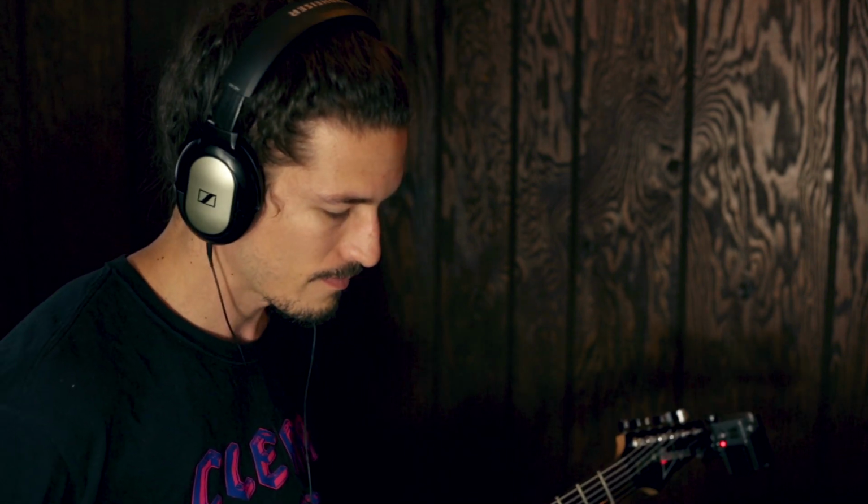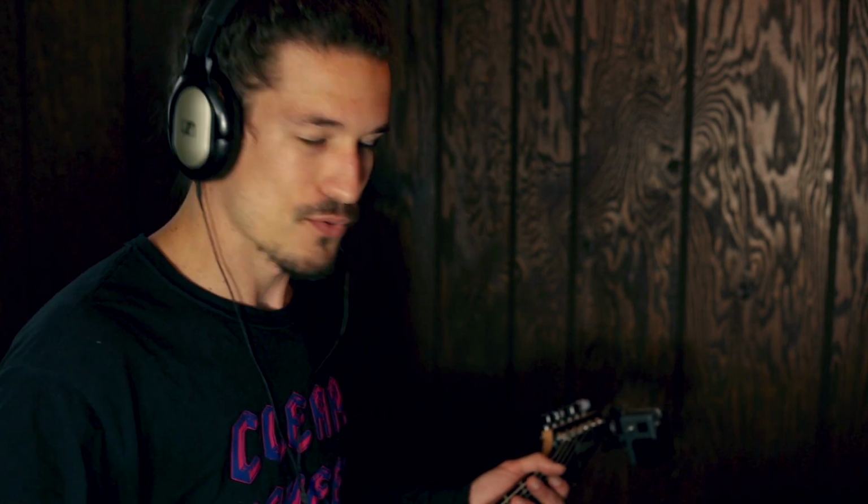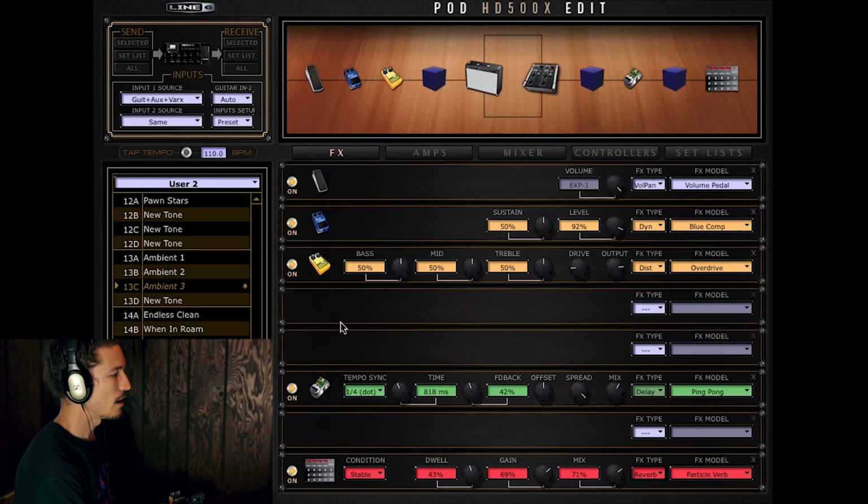Okay, let's do some single notes so you can hear that ping pong delay coming through. Those trails really linger. So you can hear the ping pong delay. If you have stereo speakers or headphones on, you probably can hear it bouncing left to right. It's a really cool effect. So let's take a look at the screen here, and I'll show you what's going on.